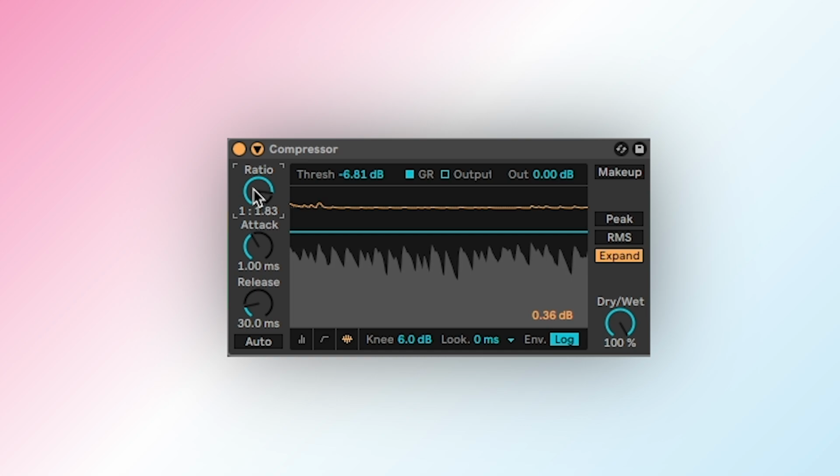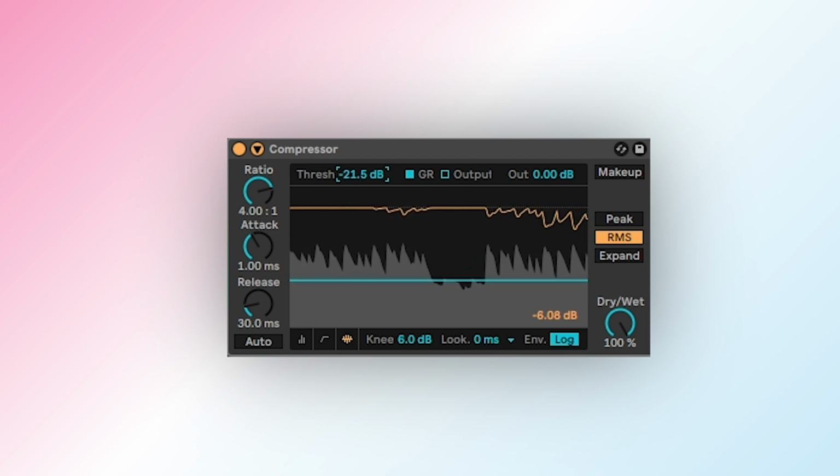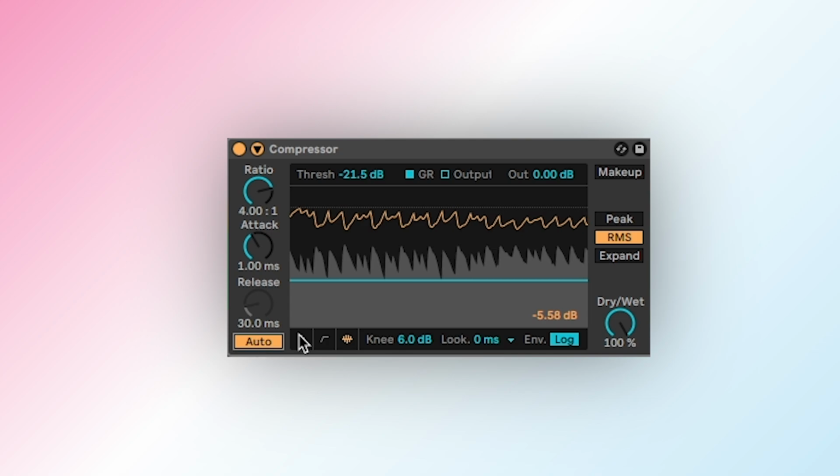With features like Lookahead for precise peak anticipation, auto-release for adapting to varying dynamics, and built-in sidechain capabilities, Ableton's compressor is a versatile tool for everything from subtle dynamic control to creative sound shaping.